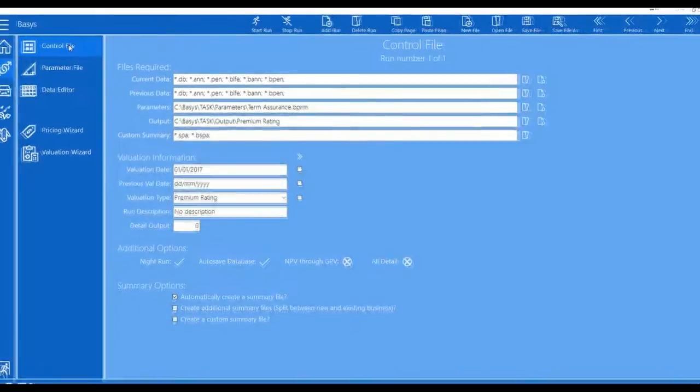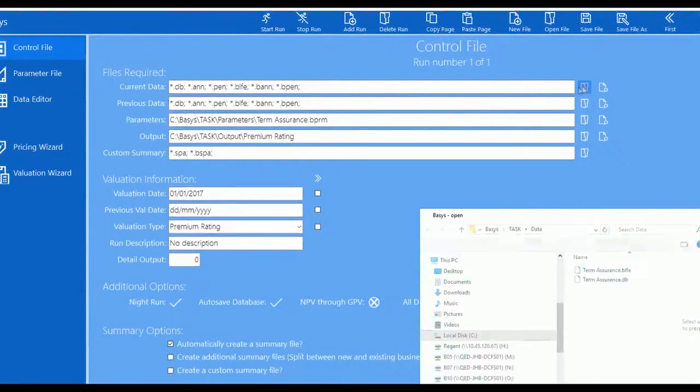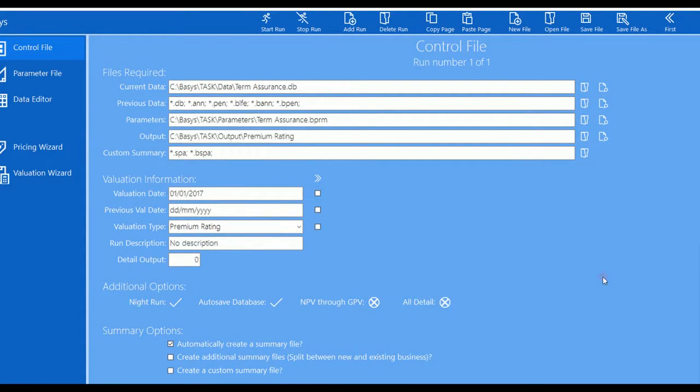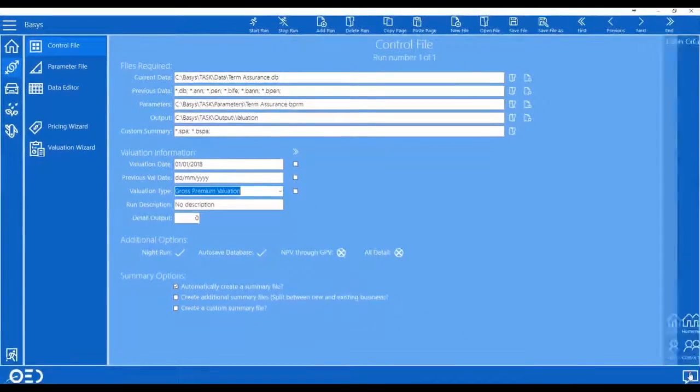Heading over to the control file, we can link to the data that we have just created. For the valuation, we will use the same parameter file as for the premium rating, but in reality, we would need to update our assumption set for our latest expectations. We can then change the output path, valuation date, and valuation type as necessary, and hit the Run button.